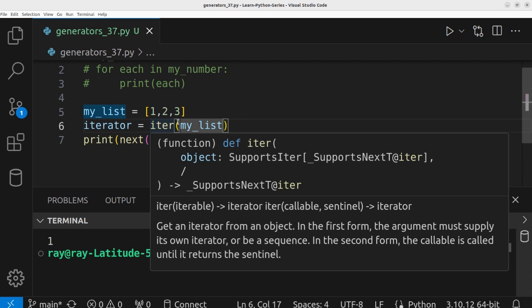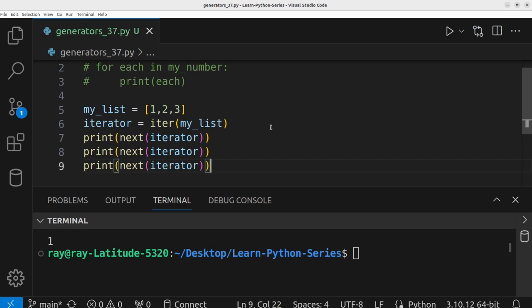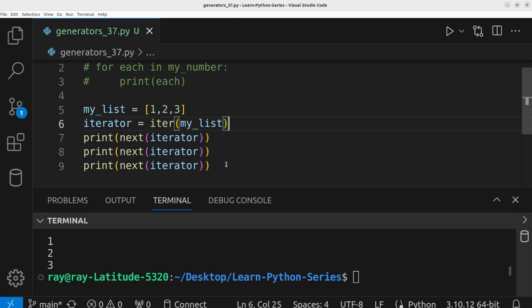1 is returned because 1 is the first element. So now let's make use of it a couple of times. Let's execute the program again to see what happens. Great, the next function returns the next element in the iterator.